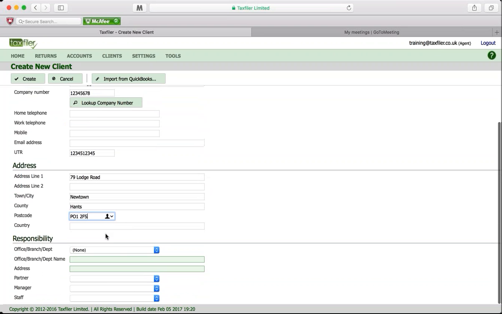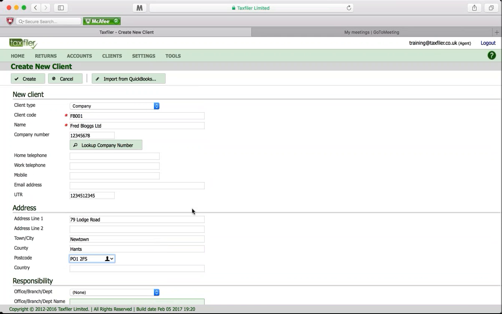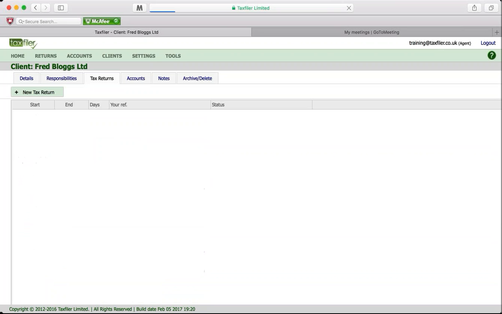And as I mentioned before, you have got the responsibility fields at the bottom, which is quite handy if you've got a larger practice and you want to track partners, managers and staff, etc. But for now, for our purposes, I think we're going to accept that. So I'm hoping, fingers crossed, when I click on create, it will accept all that. And it has. Excellent. That's a good start.